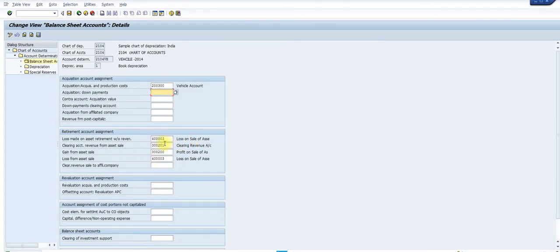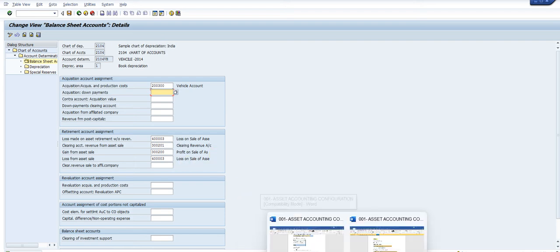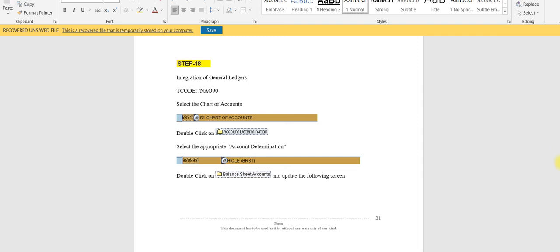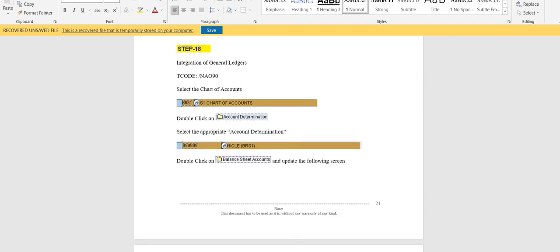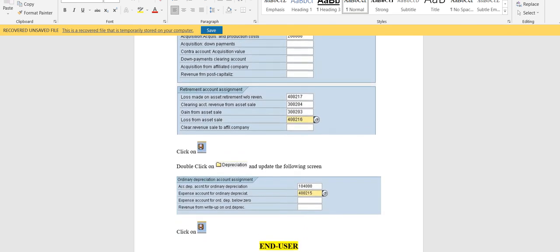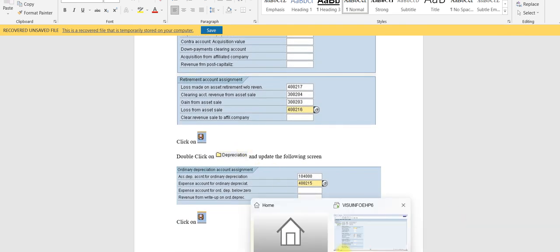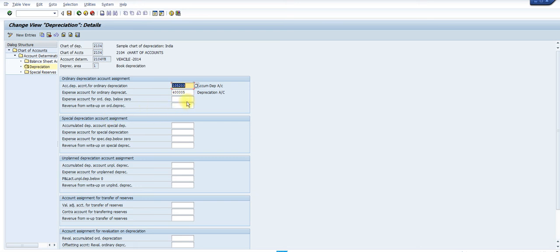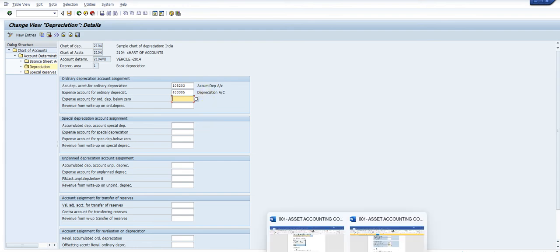Then this is loss on sale of asset. Then this is clearing revenue account. This is profit on sale account. This is loss on sale of asset account. This is exactly what I have mentioned. Then after that you have to go to depreciation area. In select book depreciation area, you have to select here the accumulated depreciation account and the depreciation account. This is very important. So here accumulated depreciation and depreciation account is very important.